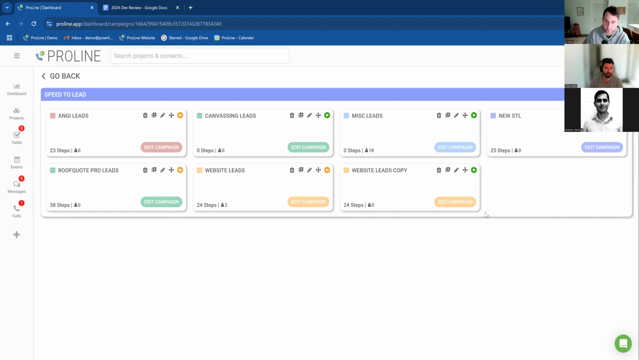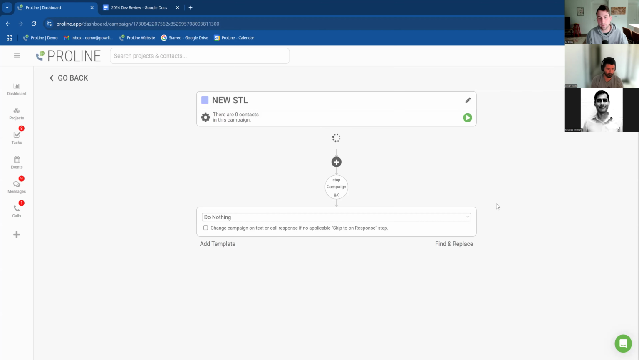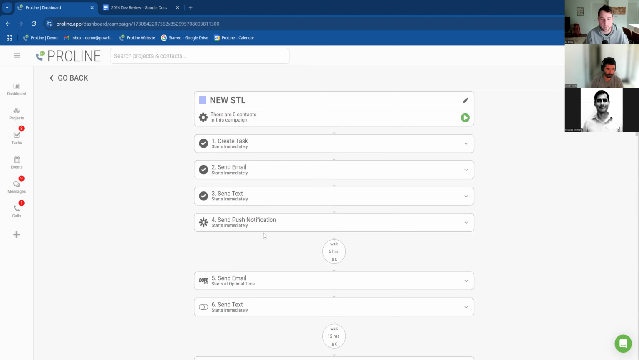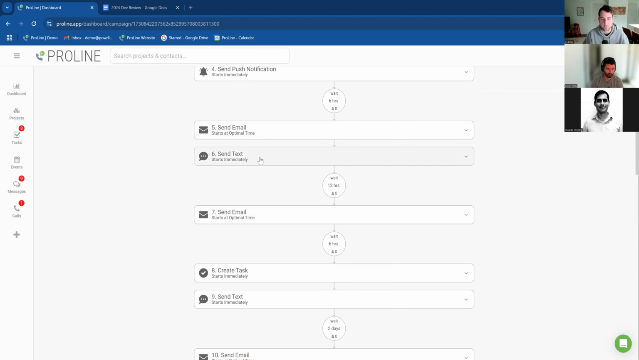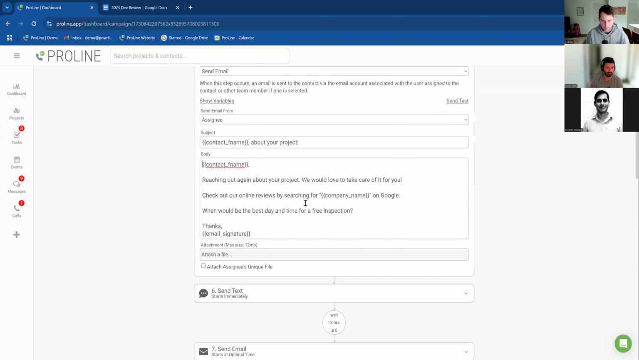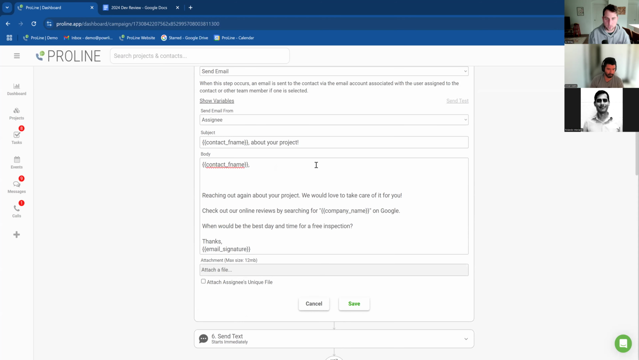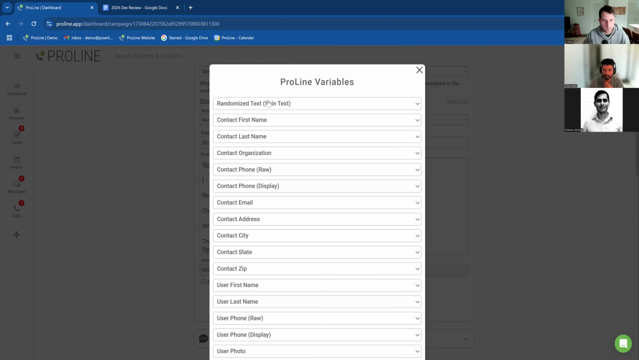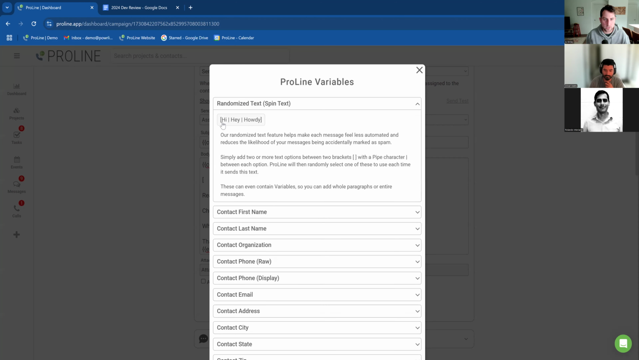If you're struggling with that, you can go into your campaigns and rewrite some of your automations, especially the leading automations. So you can look at the first email and use, do we have this in variables or something? Do we have it documented somewhere? I think it's in variables. Yeah, randomized text, spin text. So if you set it up like this, we'll just copy this.